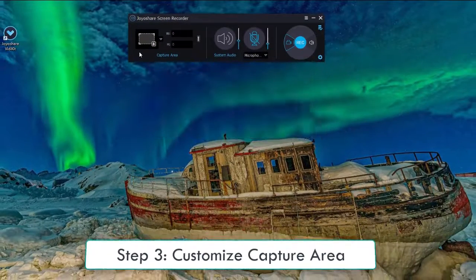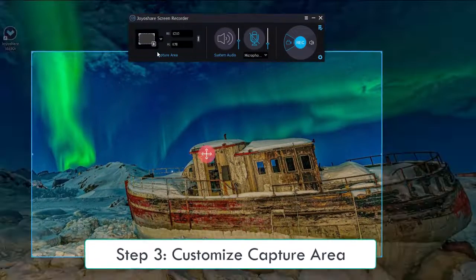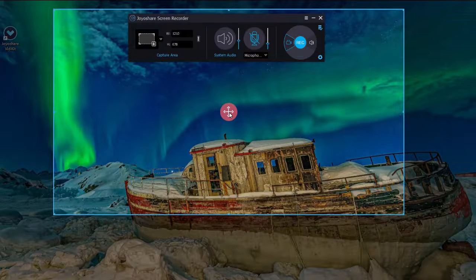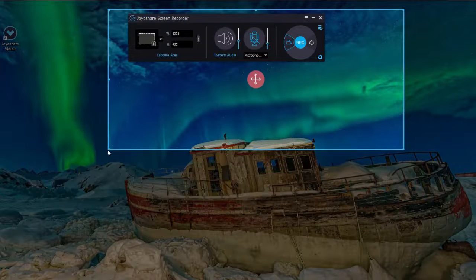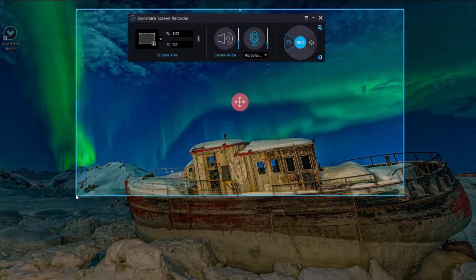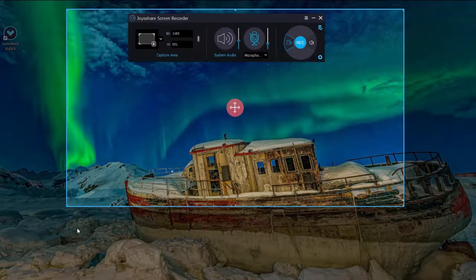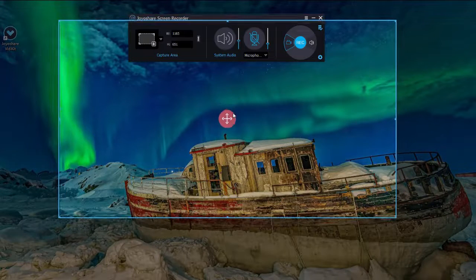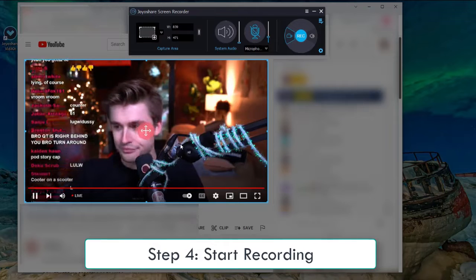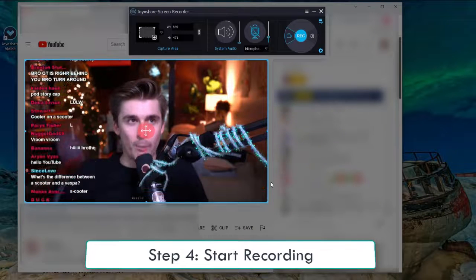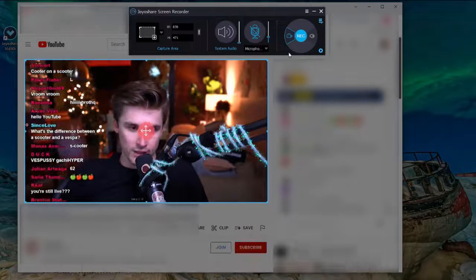Hit the rectangle button to customize the recording area by dragging and dropping the blue frame. After confirming your recording area, get the content that you want to record ready, and press the rec button to start recording.